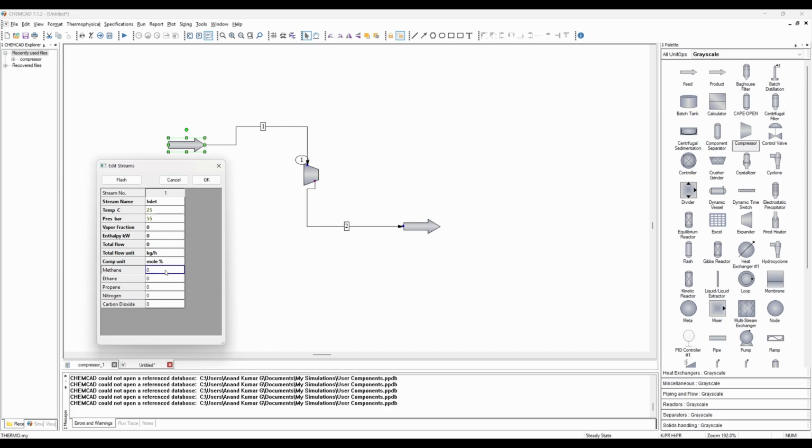Switch the flow composition unit to mole percent. Then, input the given molar percentages: methane 92%, ethane 3%, propane 2%, nitrogen 2.5%, and CO2 0.5%.